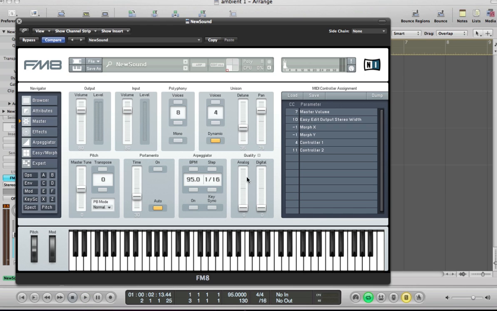And both these sliders, analog and digital, we're going to drag. The digital's a bit like a bit crusher, so it's going to give some nice distortion in the sound. And drag this analog slider up about halfway, digital a bit more than halfway. So we've got a nice kind of warm sound going on now.